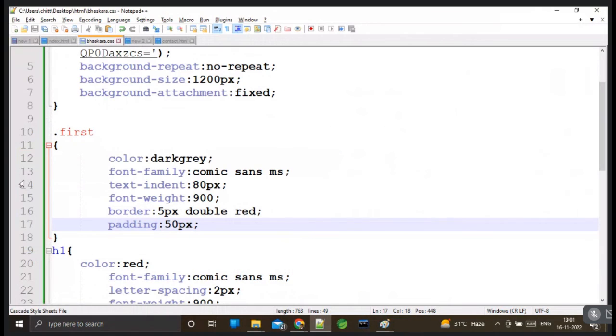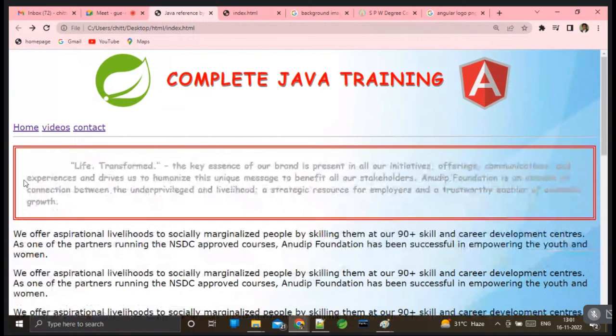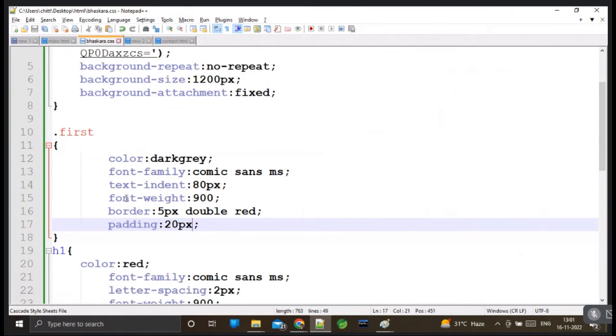Let's make it 20. As I said, padding is the internal space of any element, and margin is the outer space of any element. This is the inner space of the element. So this is how you need to work. Now if you want to have curved borders, you can mention the border radius.